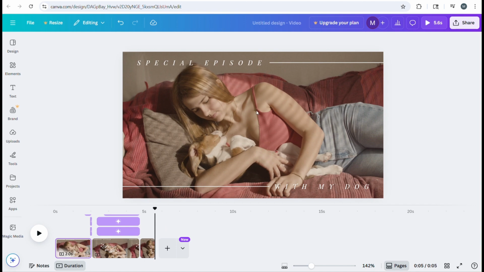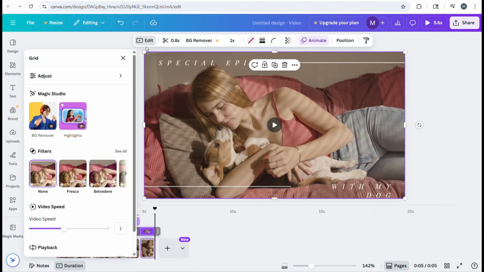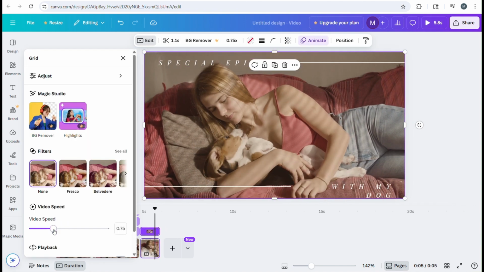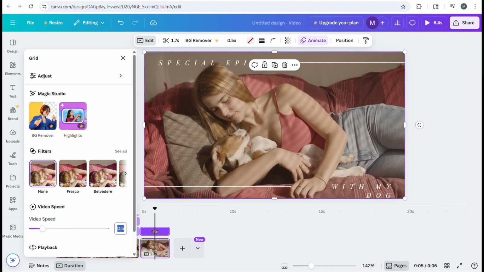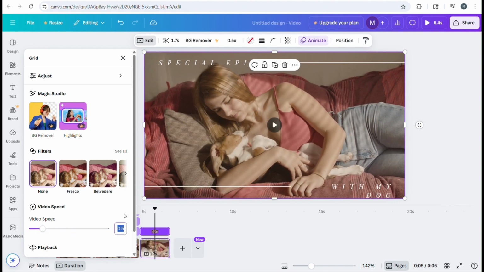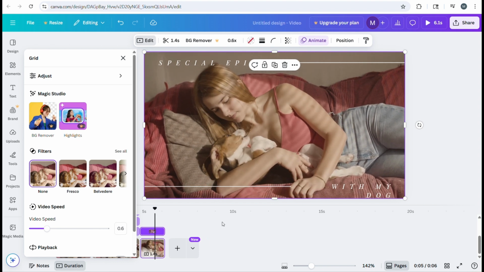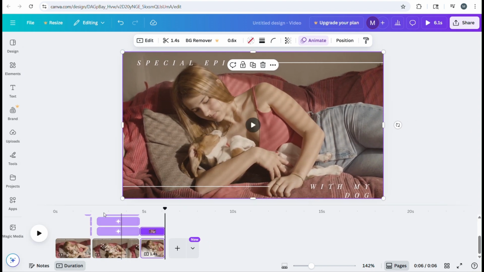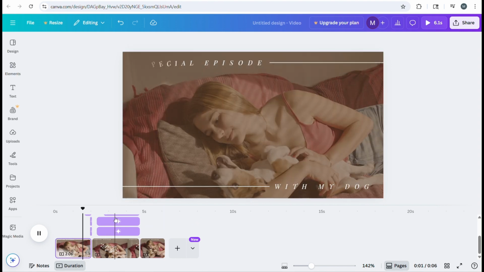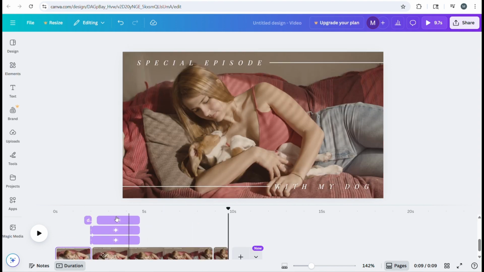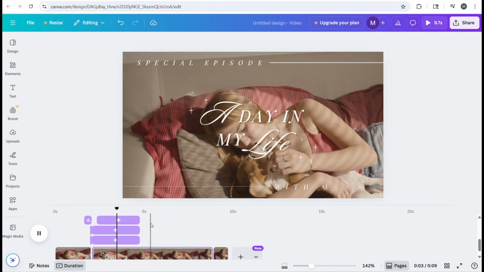If you want to slow it down, you can go back to edit here once you've selected, and you can adjust to 0.5, or if you want to customize the speed, you can adjust to 0.6. Just hit enter, and then you can see that the video has been slowed down for this portion. And that is how you change the speed of your video in Canva.